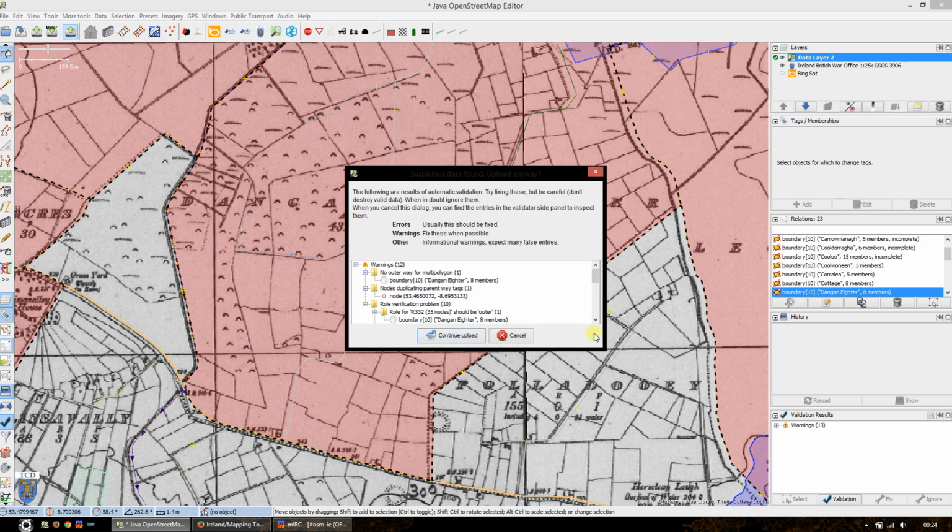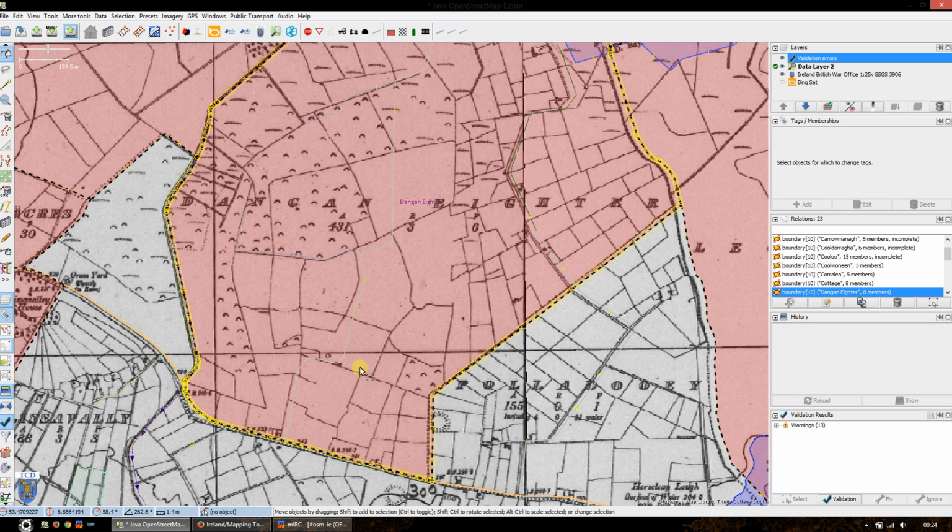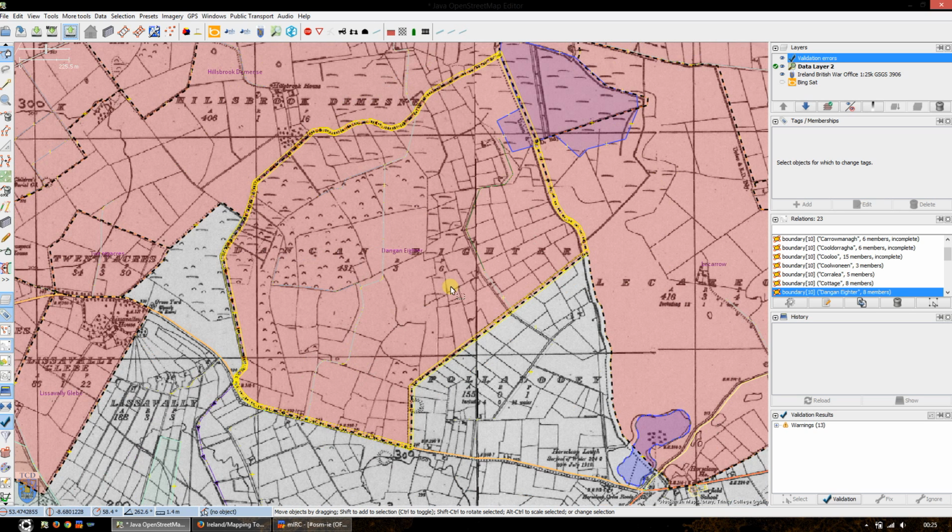It's not going to work in any software or anything. It's essentially going to look like a broken Townland. So what you want to do is you want to hit cancel, and you'll see then through the JOSM validator it's basically highlighted everywhere that there's an issue. So basically it's highlighted your entire boundary.